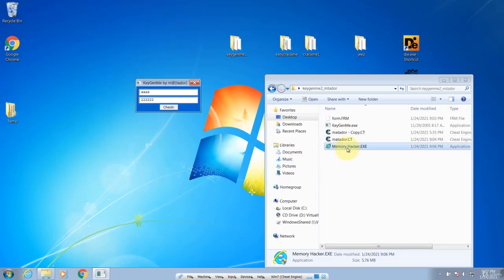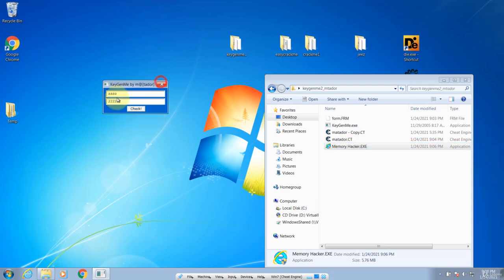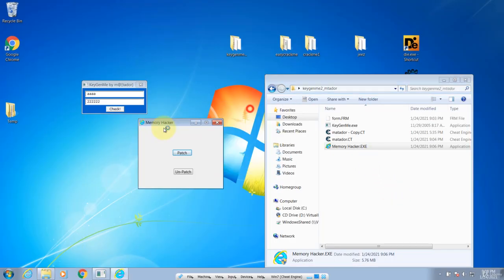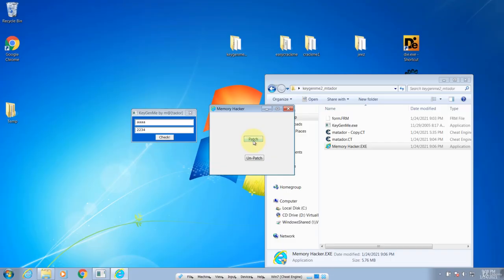Alright, so every time you want to crack this, you have to rerun your memory hacker. It is not permanent. You have to rerun the patch, and then once it's patched, click on check. There you go. And then if you click on unpatch, you will write back the original like this. Then you want to patch again, click on patch, and then let it patch, and now it's patched again.